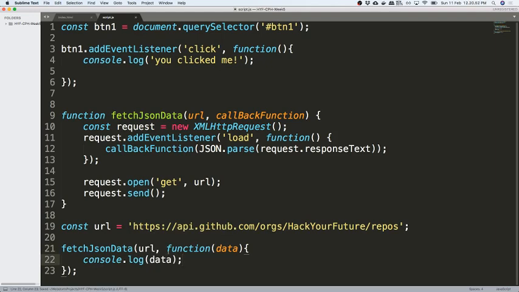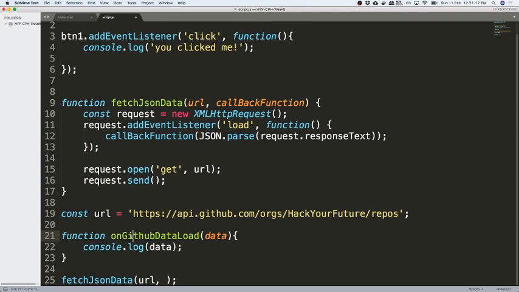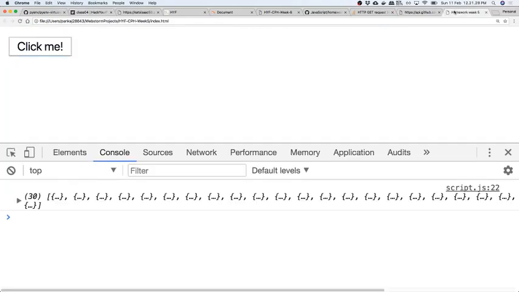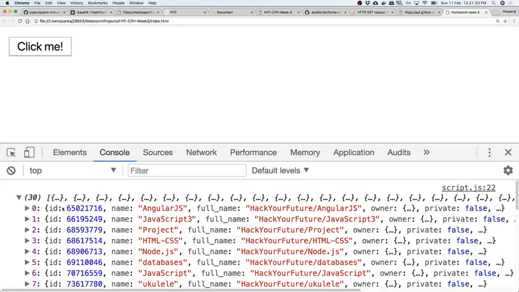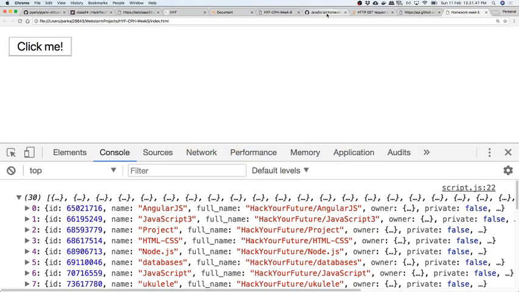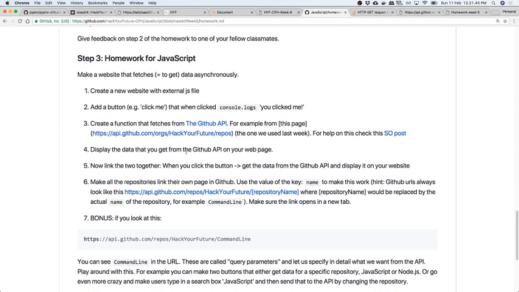So this is how we use this function. Here I am defining something called an anonymous function. You can do it like this, or you can name it, like GitHub data load. So there are two ways to use it. Here I am calling this function and it gives me 30 repos. Display the data you get from the GitHub API on your web page.